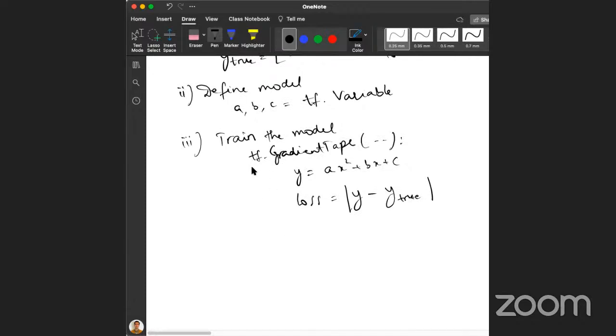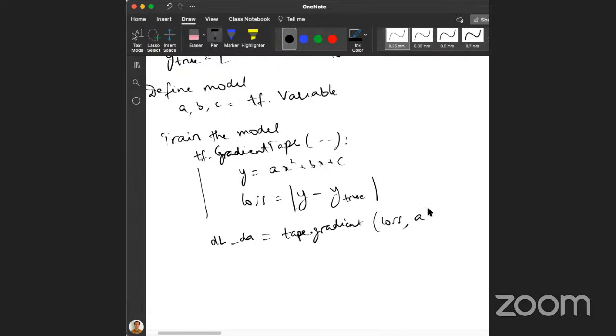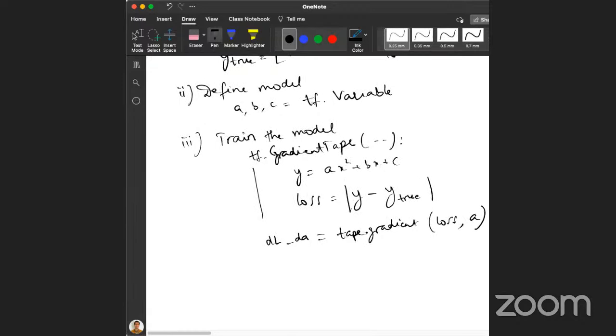After this is over, I will say gradients. Now, dL by dA is equal to what? dL upon dA is tape dot gradient of loss with respect to A, right? And then I will be updating my variable.